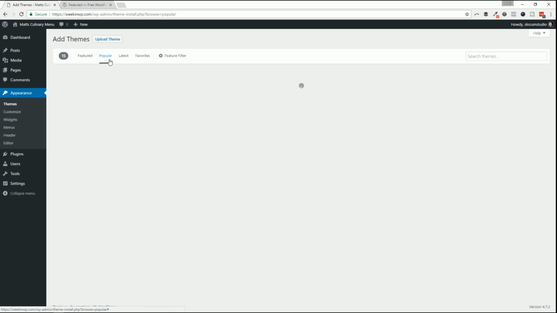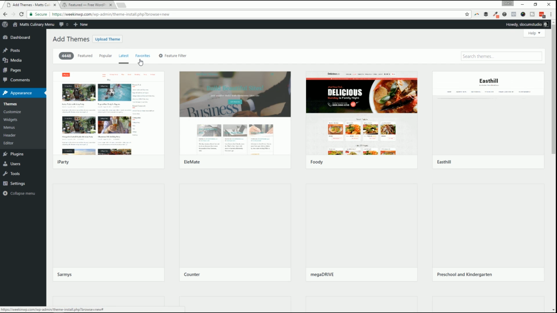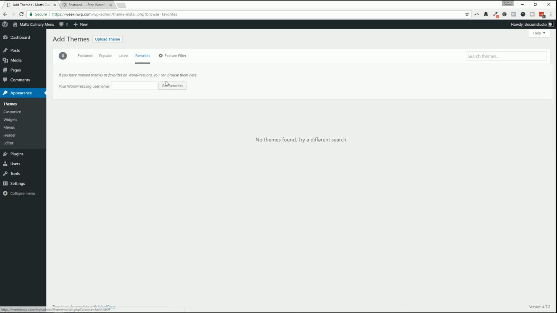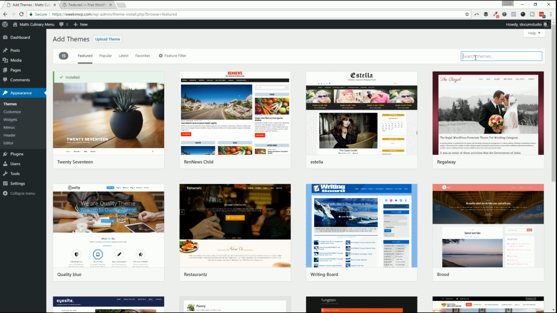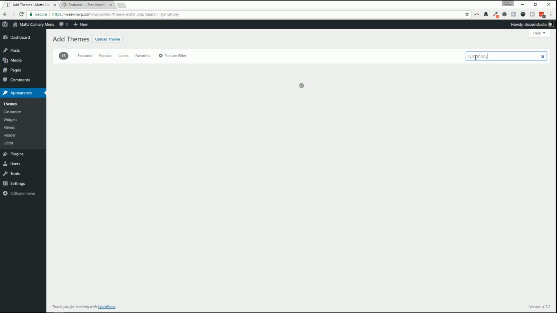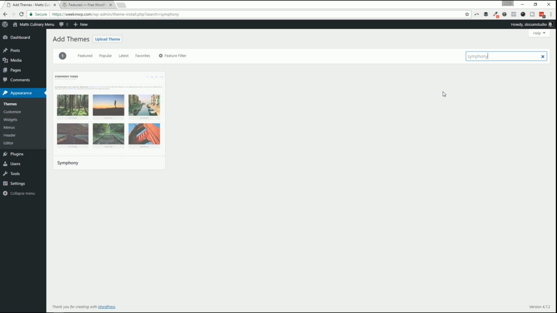And that's going to pull in that same listing that you see over on the live WordPress website. And you can actually go from the popular tab to the latest uploaded themes to any favorites that you've maybe marked and checked off as your favorite themes. But if we go over to the right-hand corner, we can search for themes. For instance, this is another one that my company makes called Symphony.